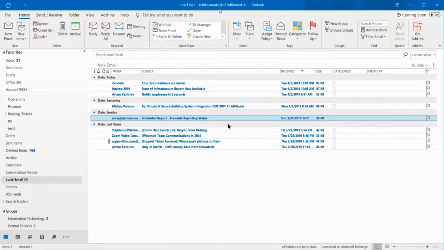When I first started using our .co accounts, I did notice that quite a bit of emails were going into my junk mail. So I wanted to make sure that all of you know how to use the junk mail and what you need to do with email that goes here.